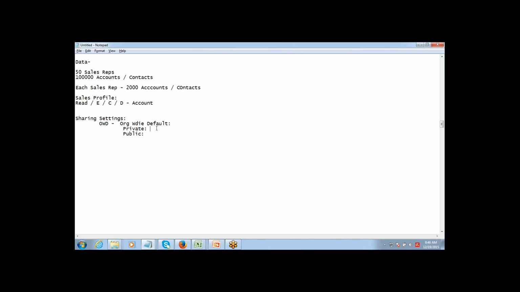Now, for data access, you have the option of making the data of a certain object private or public. Private means only the record owner will see the record. Public means everyone will see the record.